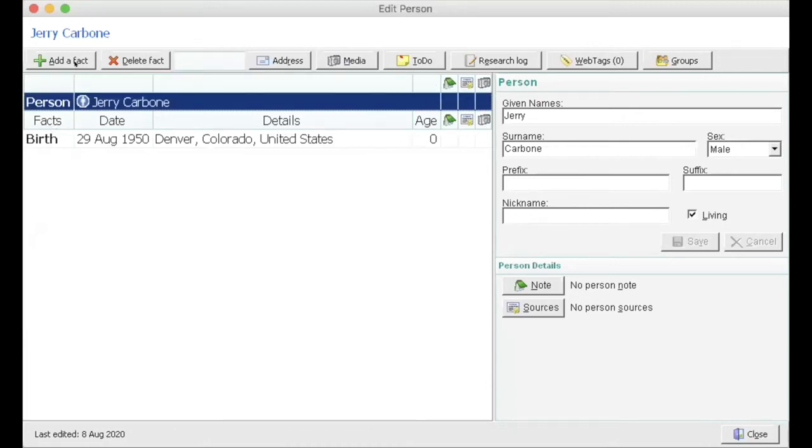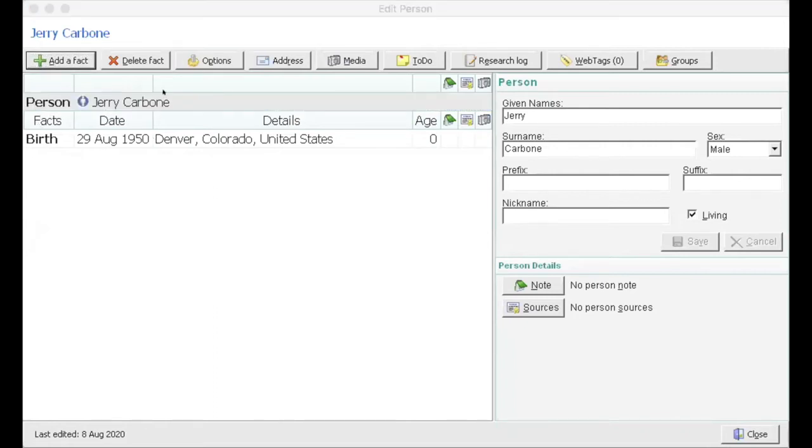So you can add facts. I've already added my birth date, but I can add other facts. And here's a list of all the facts that are already programmed into the database. So you have divorce, education, immigration, communication, all the LDS things, marriage. So you can add lots of different facts, which are really cool because when you look at the timeline, you can see the person's timeline. At any rate, let me just try something real quick. I won't spend too much time.